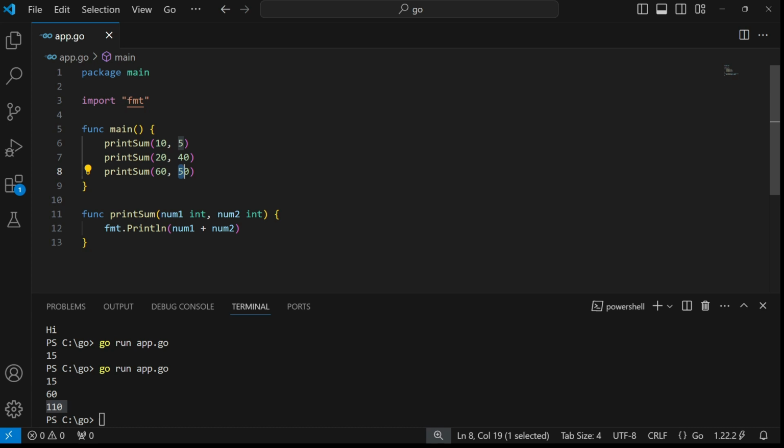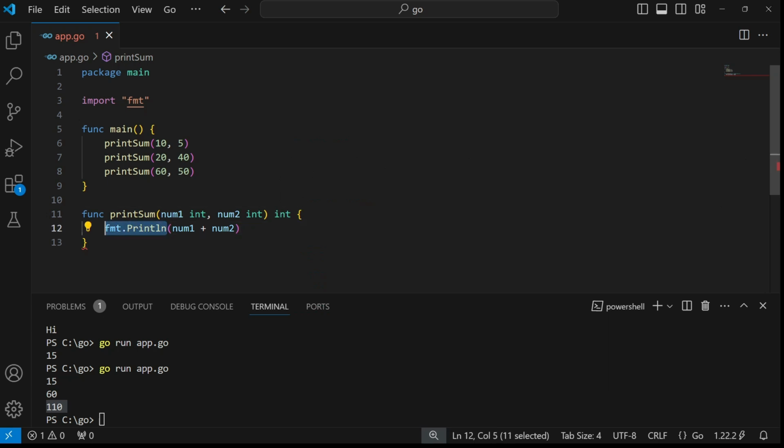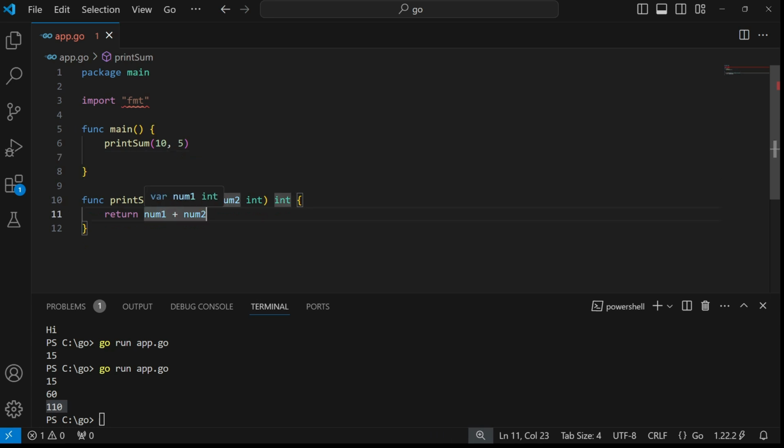Here's how we can do that. Now, after the closing bracket, we have to identify the type of the returned value, and in the code, write return and return the value. So here I am returning num1 plus num2. Let's remove these ones. The function returns the value in the place from where it's called. So we need to store the returned value in a variable.